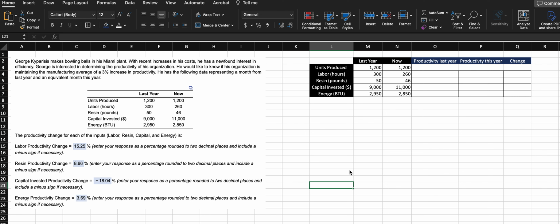To tutor for you. This is a multi-factor productivity question, and one student asked me how to solve it. First of all, if you have this question, you can copy this table and paste it in Excel like this. Then I arrange the table, and what I need to do is calculate labor productivity, resin productivity, and so forth.